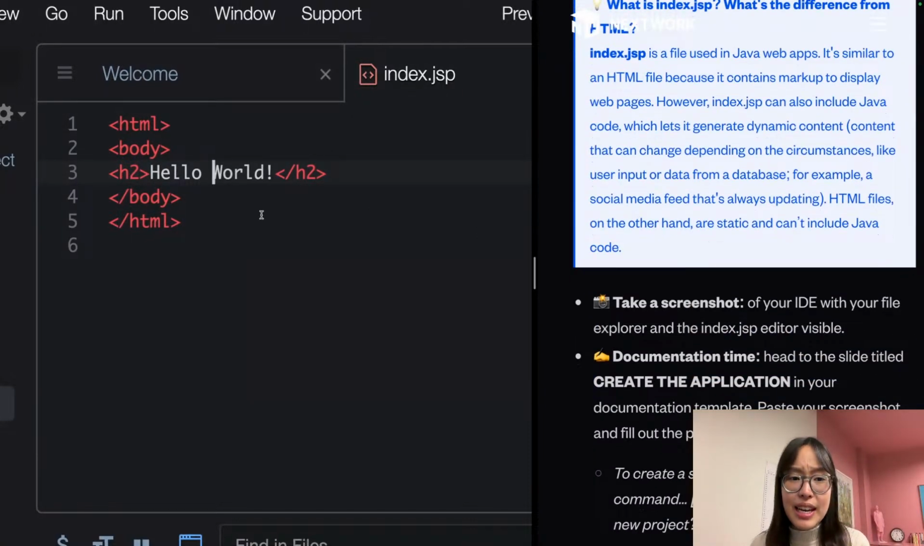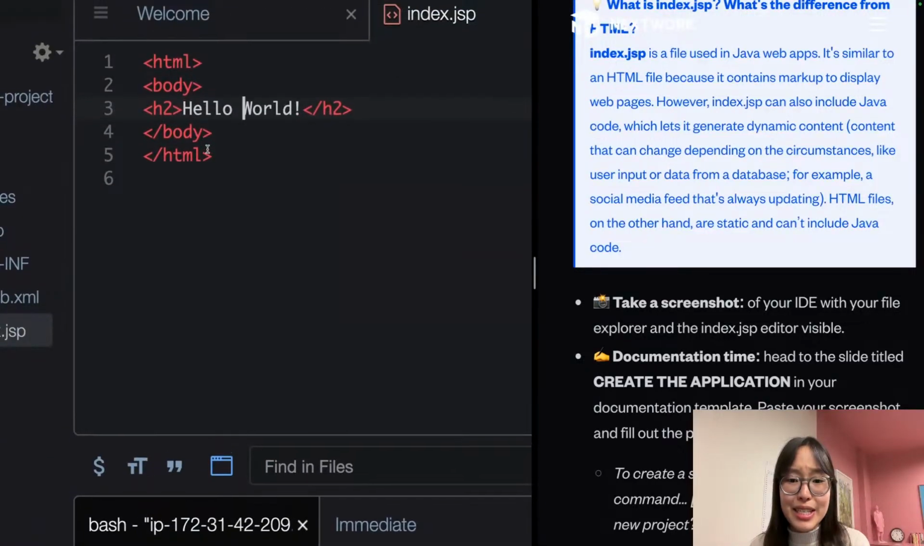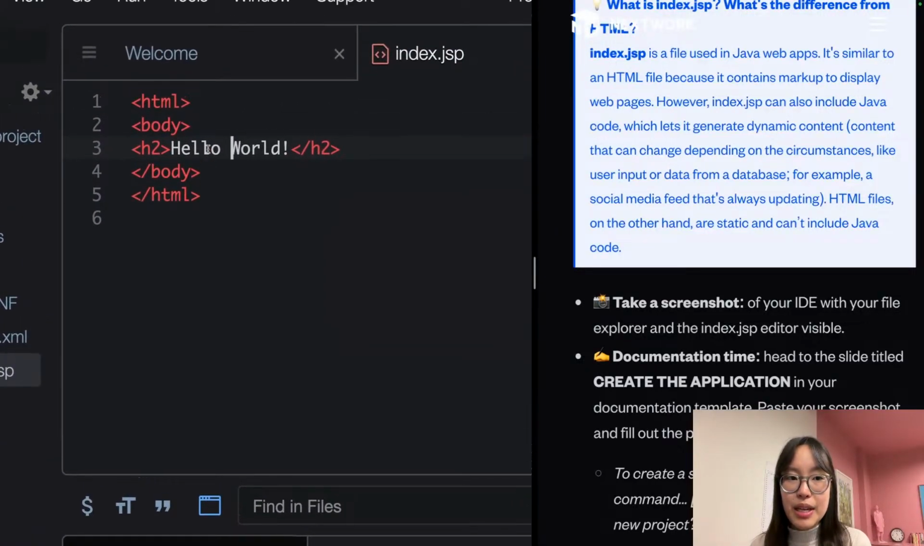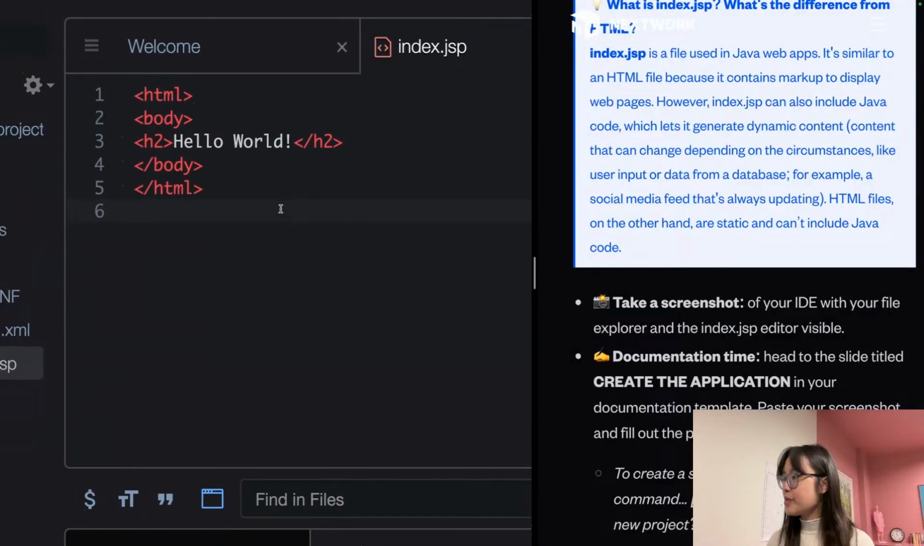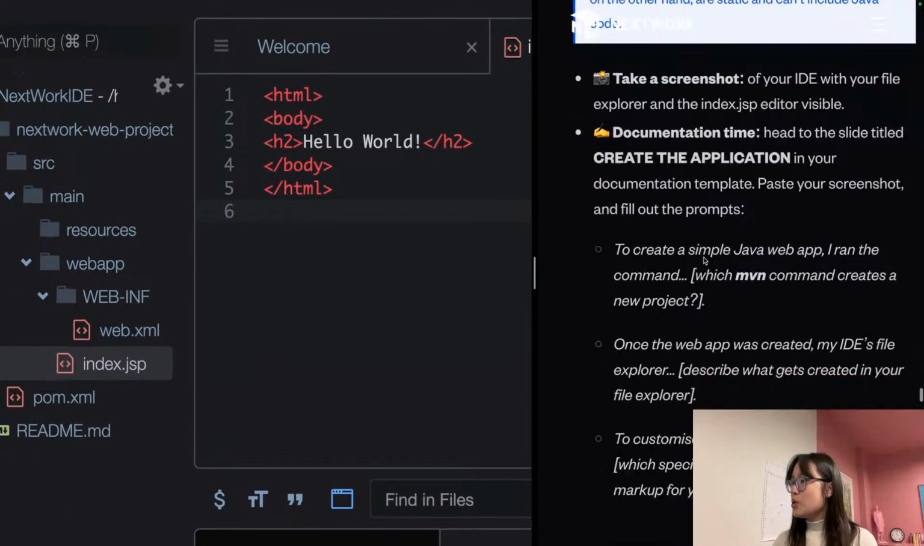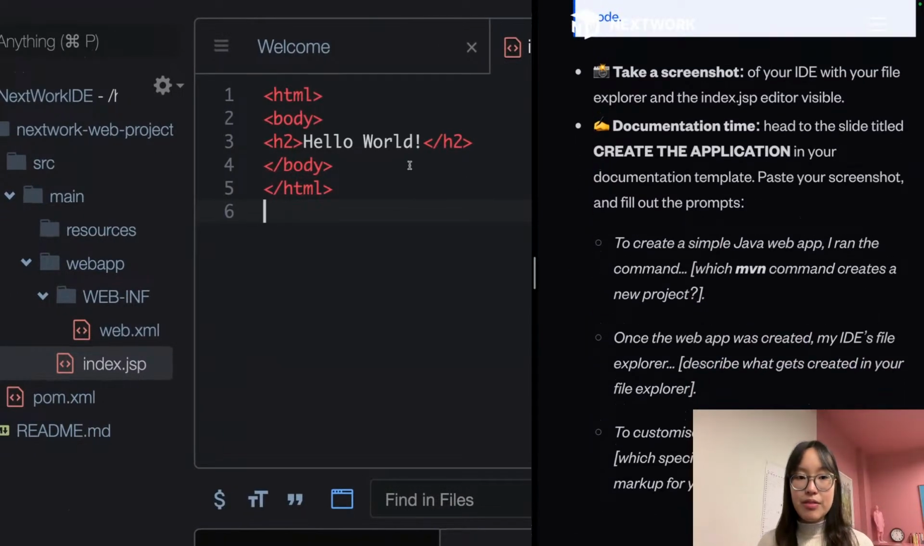Oh, and also as a side note, you might be like, but it looks exactly like an HTML file. The reason for that is because we haven't added the Java code yet, but you'll see that Java code magic in action once you start to implement that in your web app too. So this actually wraps up the meat of our project for today.